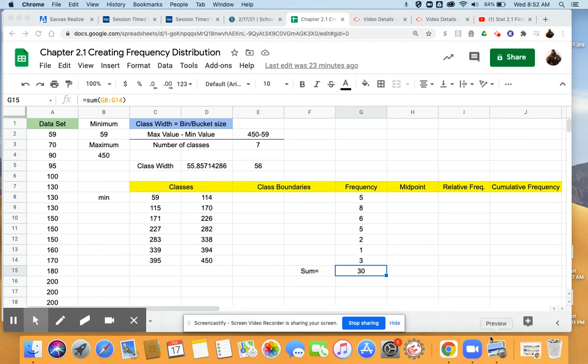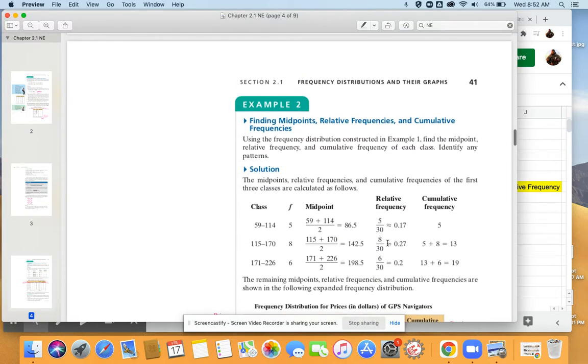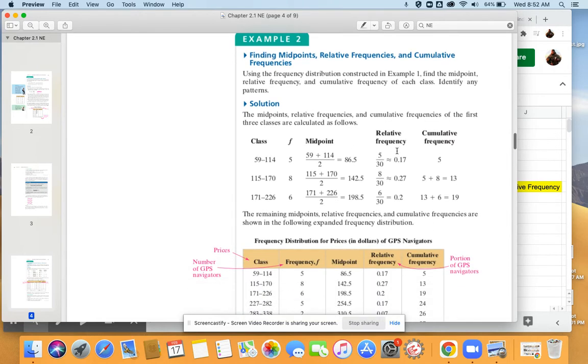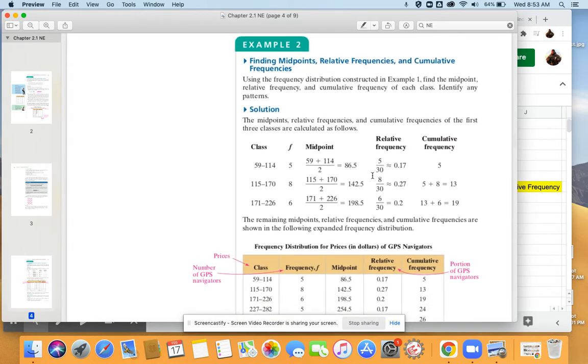Okay, we're going to move on here quickly to the second example. The second example asks us to find three new things. They're going to ask us to calculate midpoints, relative frequencies, and cumulative frequencies.